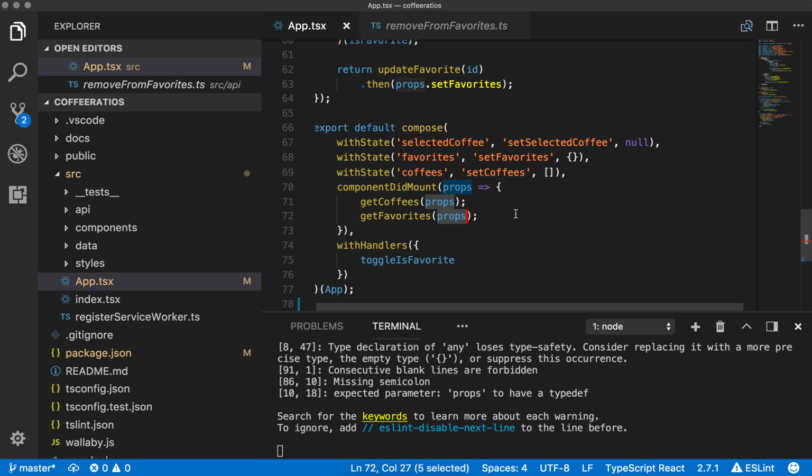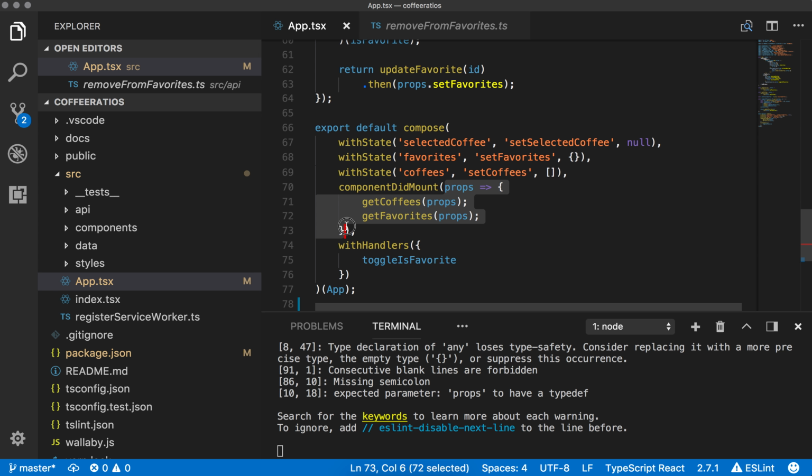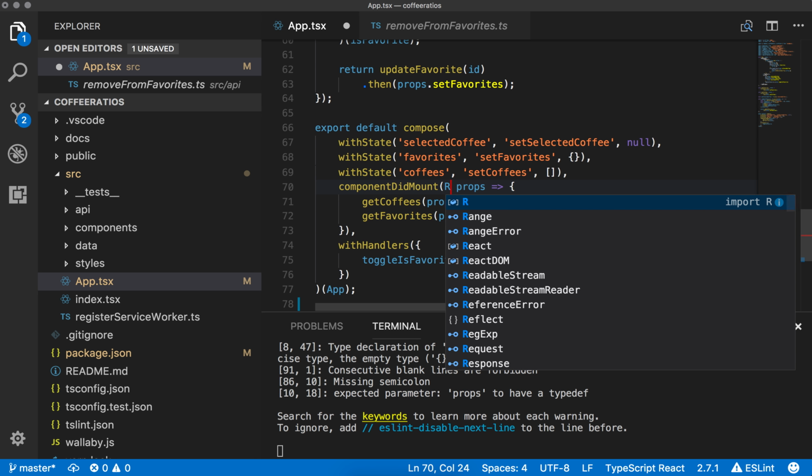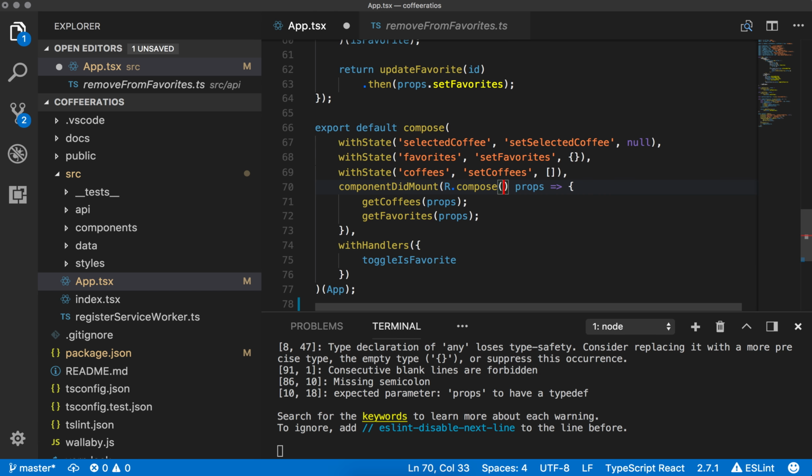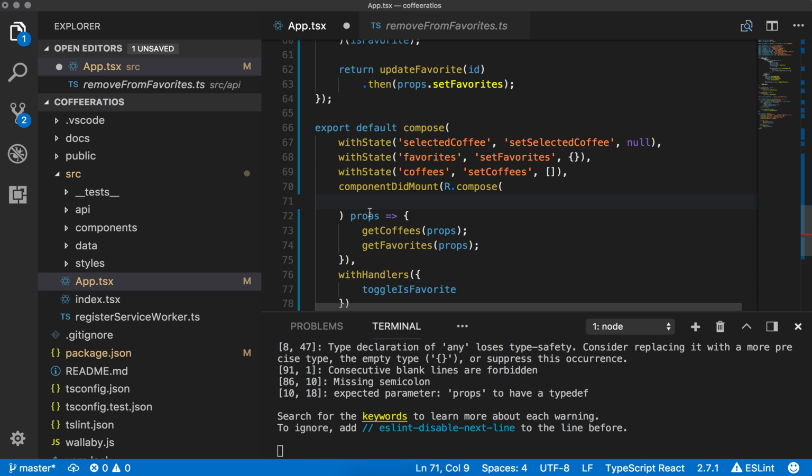Well, the thing is, it's kind of unnecessary for this to even be a function. A better way to do this would be to use r.compose. So you remember r.compose, it's a compose function. So basically you're taking multiple functions and composing them into a single function. So of course this is going to be executed by the props being passed into it. So what we're going to do is compose it with getCoffees and getFavorites.